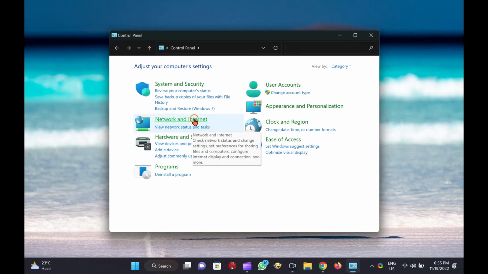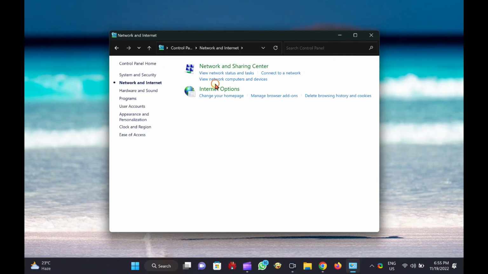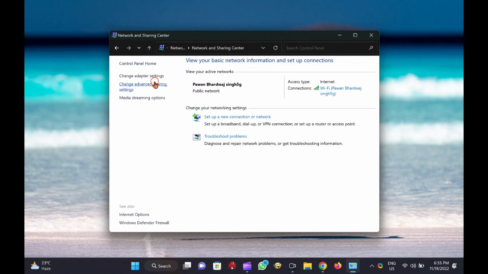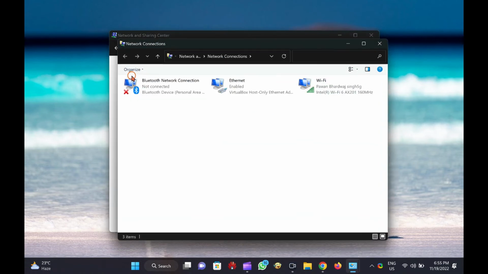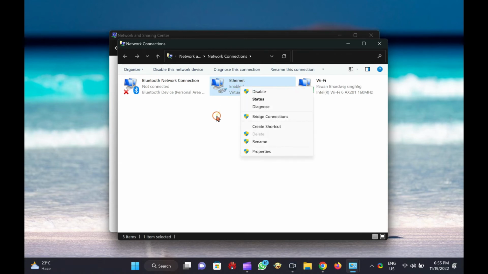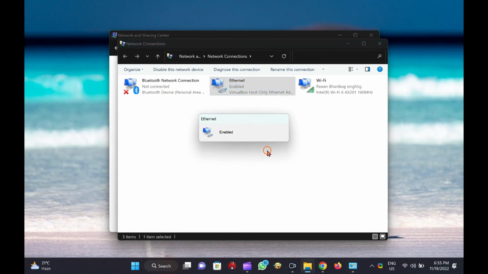In the Control Panel window, click on the Network and Internet. On the Network and Internet window, click on the Network and Sharing Center on the right side pane. Next, click on the Change Adapter Settings option. Now, Network Connections will appear, where you will find all the Wi-Fi/Ethernet adapters listed. Right-click on any that you would like to disable or enable and select the appropriate option.